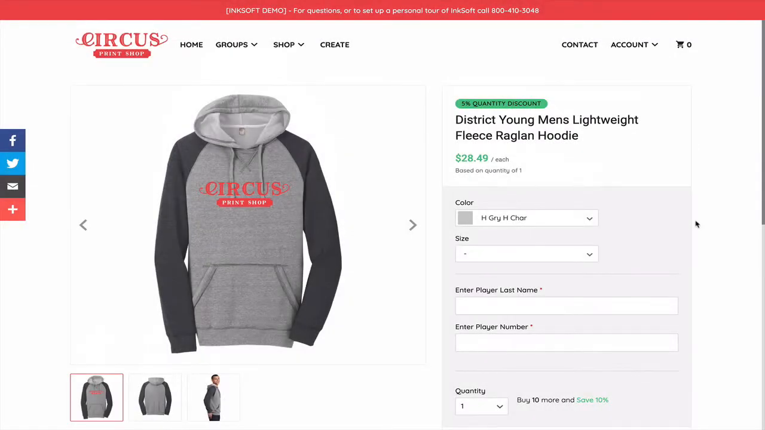Hi everybody, this is JP with InkSoft, and in this video I want to showcase some new technology that we've just released to the InkSoft online store framework. And specifically, this is the ability to display live inventory to your shoppers.